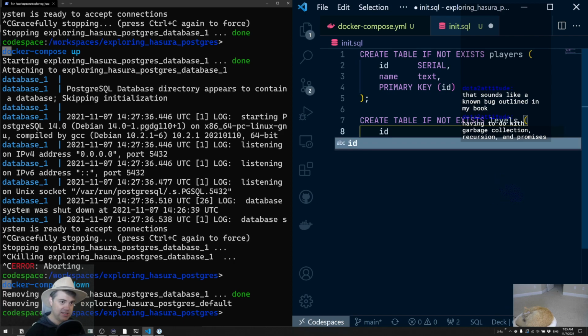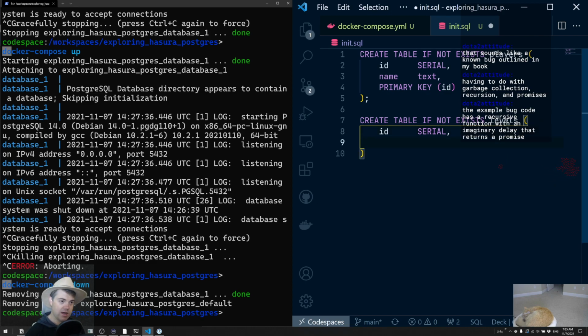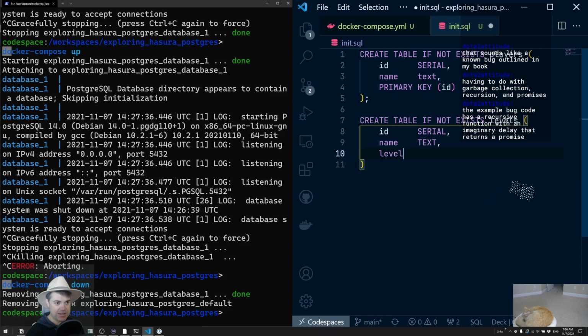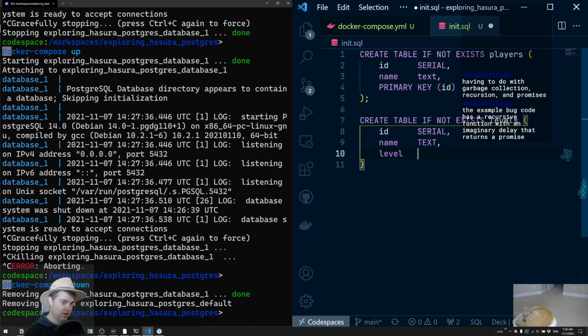So I'm going to do an ID. You're also serial. We're going to need a name for this. We'll have text. And then we probably have the actual level itself. I don't know, I'm just going to call this level. It could be the data, just the raw level, maybe data level. And then we're going to make this JSON.